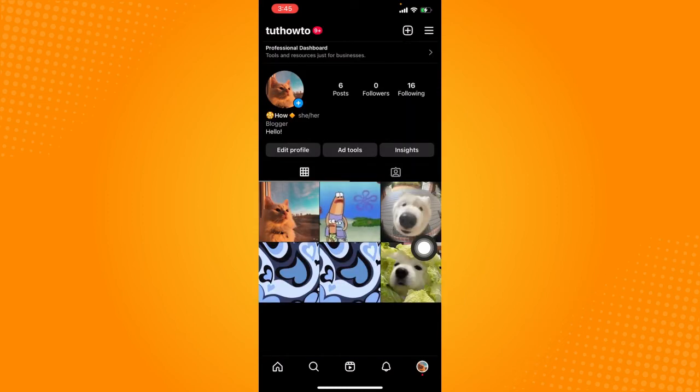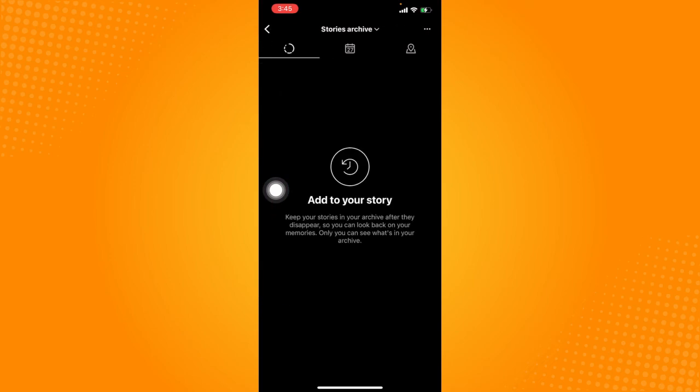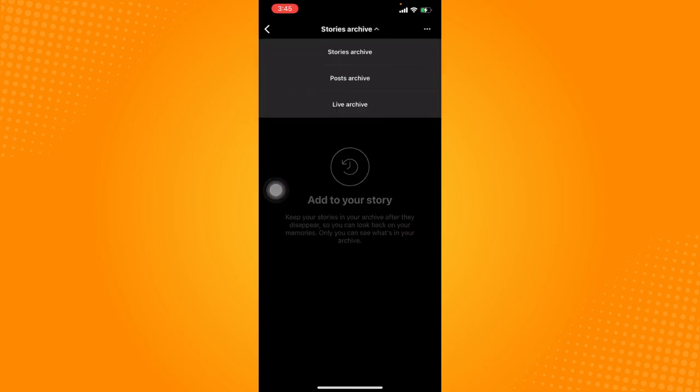So to do the steps, you should be at your profile page. Once you're at the profile page, you just want to click on this 3-bar line icon at the top right corner and click on archive. So this is where you can see all your archived posts as well as stories that you have archived, as well as the live videos that you have archived when you went live beforehand.